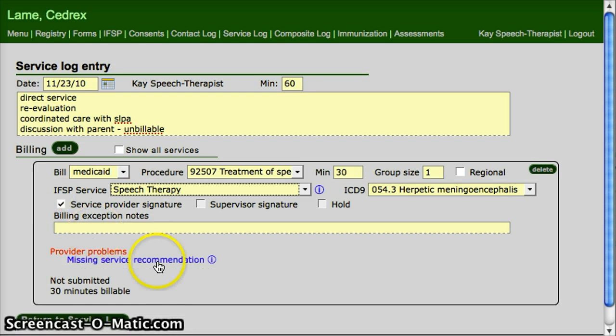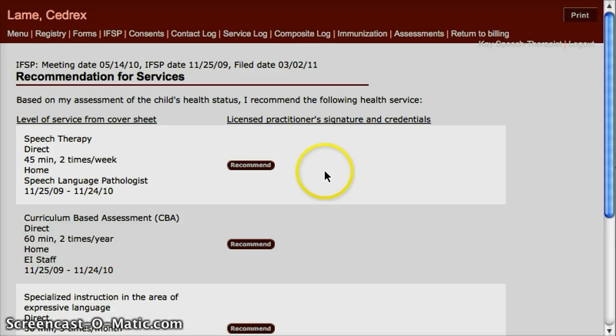And once I do that, then the error goes away. I'm also missing service recommendation. This is on a different screen, but you'll notice that this is in blue here, and it's a link. And if I click that, I'll go directly to the service recommendation screen where I can make the change.